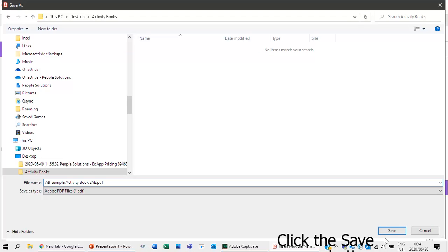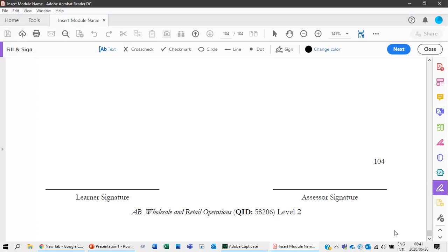Click Save. And then you'll notice that when you are on MyCyto, you will have a link where you can upload your activity book to the platform once you've completed it. And then that will trigger the assessor or facilitator to come onto your document to start assessing it online.